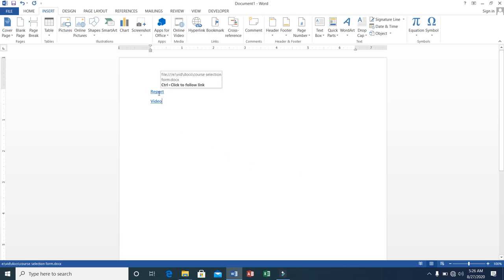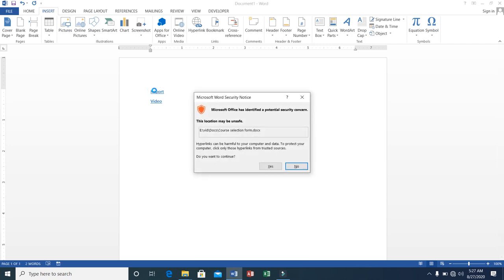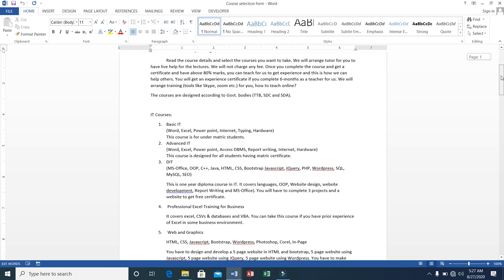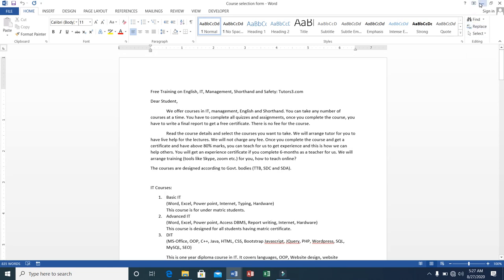When I place cursor here, it says control click to follow link. I press control. You see the hand? I press control again and click it. Let's see this. Click this. You see this says yes. This is the report.